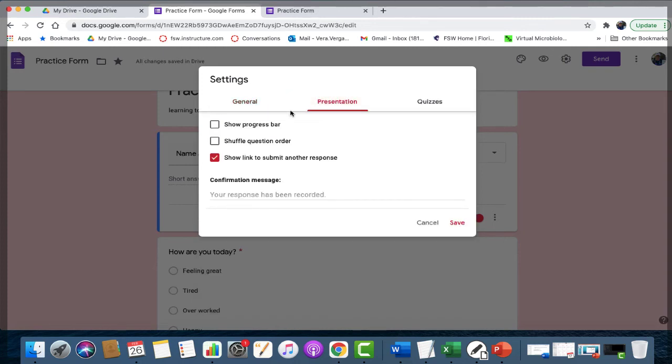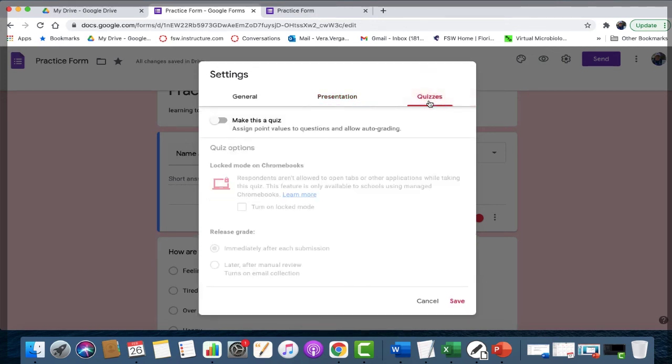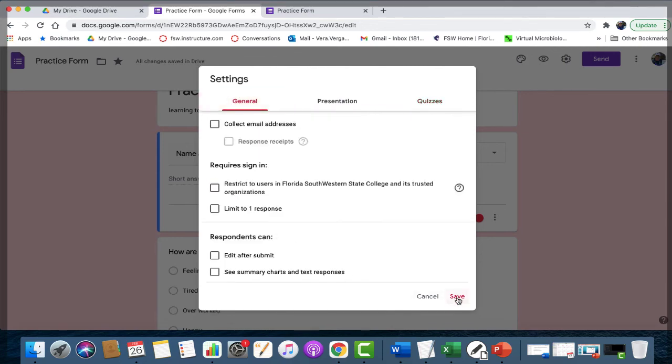Then you can also decide whether you want some of these other options available. In a presentation, do you want to link to another response? These are all things you can do. Or you can even put a little change message here: thank you for taking your time. This is also where you could turn it into a quiz, which is a whole other line of using these forms. If you make it a quiz, when you're setting up your questions, you assign point values to them. I'm not going to worry about that now. You can play with that once you know how to do this.